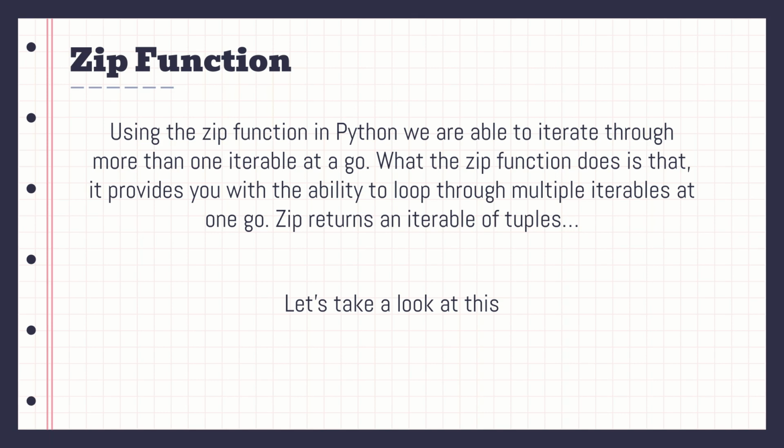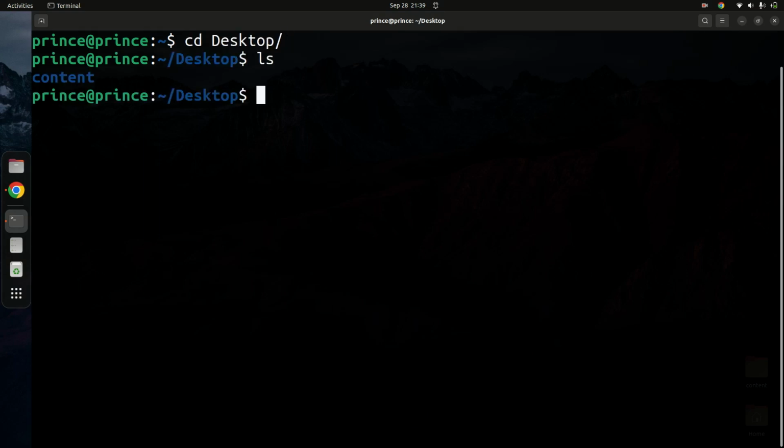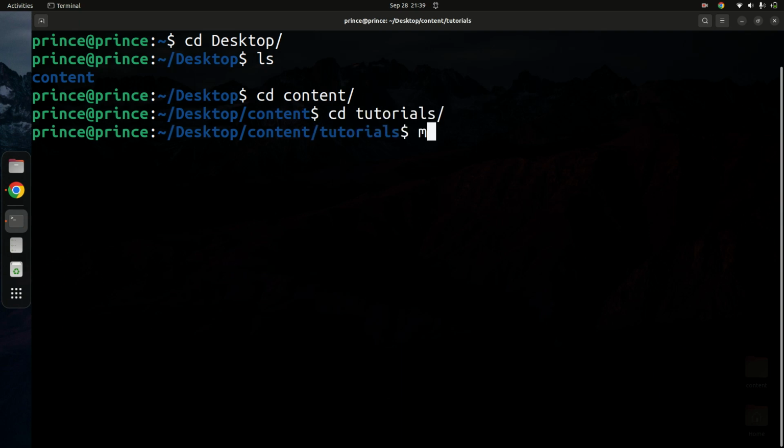So I'm just going to go into my terminal, simply change my directory to my desktop, and then change directory into my content folder, which is a folder on my desktop. Then I'm going to change directory into my tutorials folder, and I'm going to make a directory called zip.